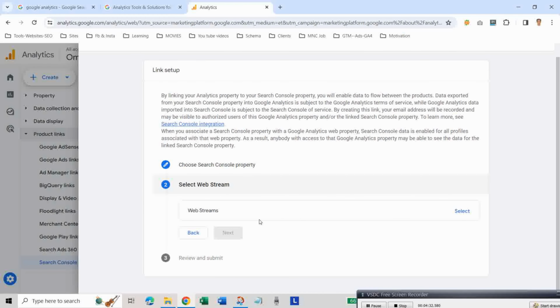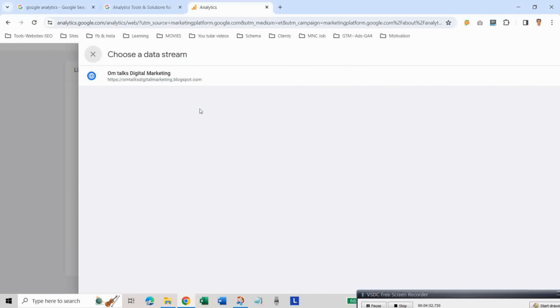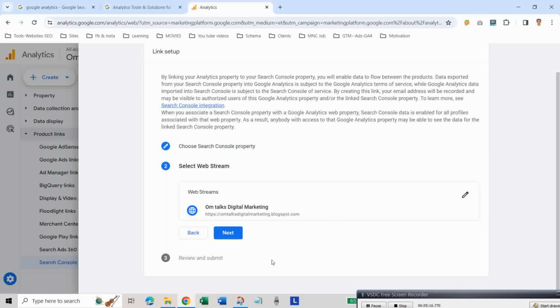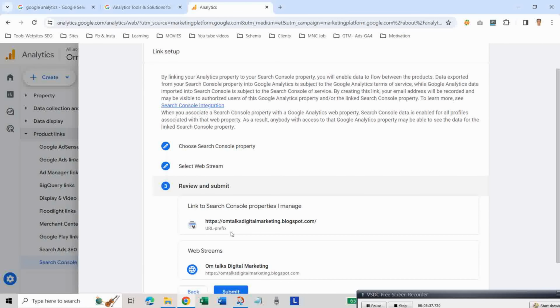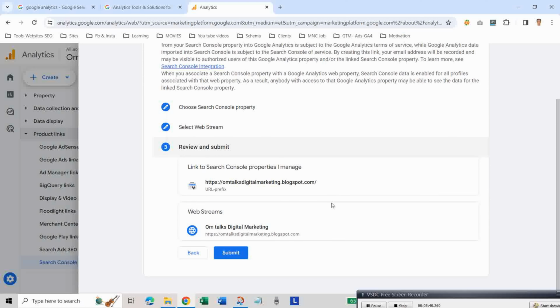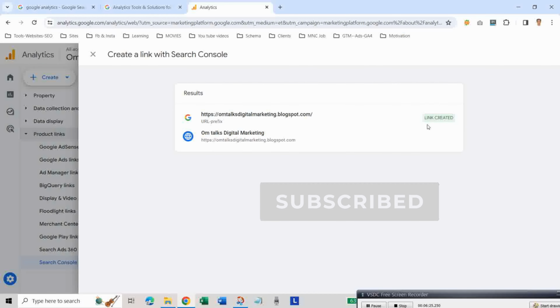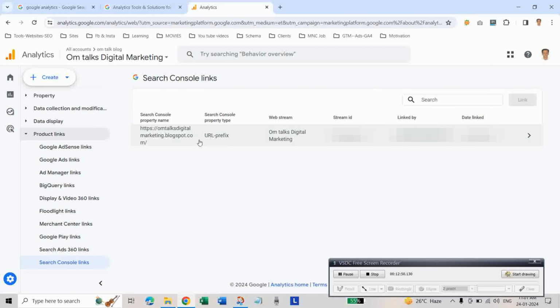And now we have to select the web stream. Click on select, and choose your web stream. After selecting your web stream, then click on next. As you can see, after selecting your web stream, click on submit. As you can see, we got the message link is created. As you can see, our Search Console is connected.